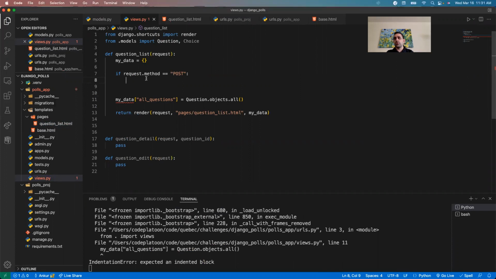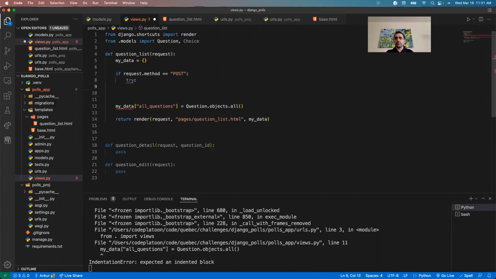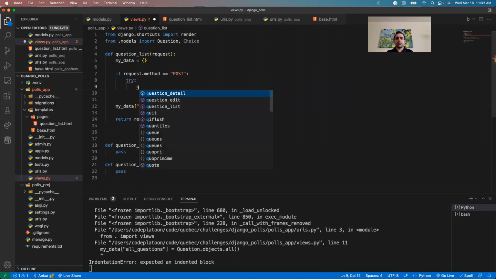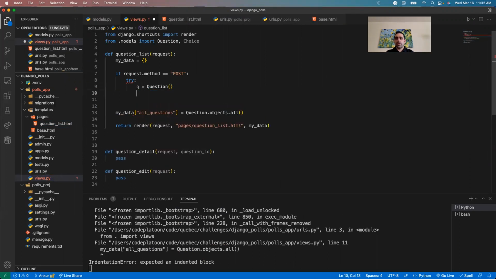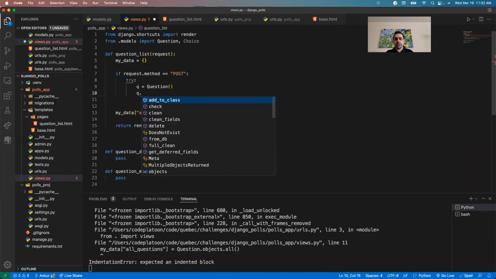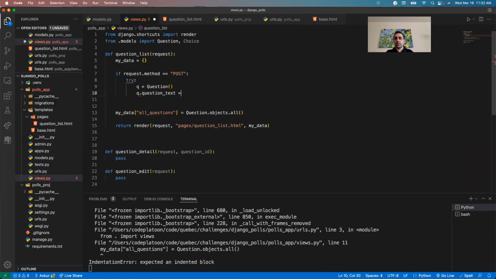So here I'm going to do a try. Let's get the question ID. So let's create a new question. Then the question text is going to be from the user. So question text, we're going to get from request.post. This is a dictionary that should have question as a key and value pair. Where does this come from? That's coming from our form.